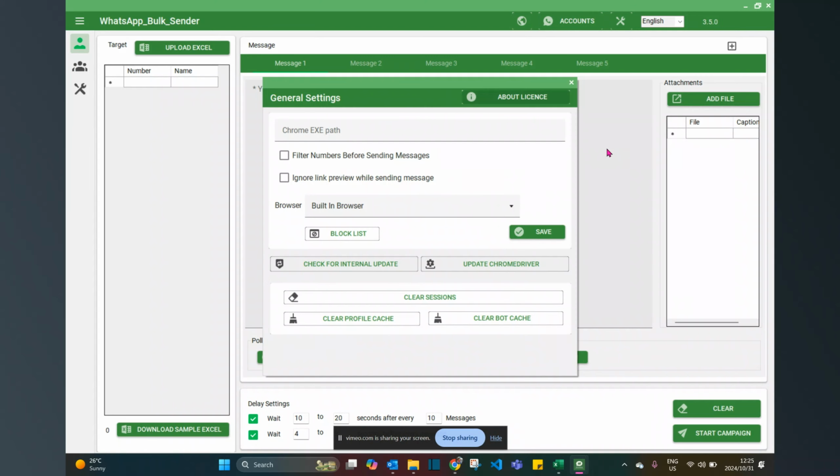If you have any issue with installation, we would immediately ask that you check that you are on the built-in browser, and that you also check for any internal updates by just clicking that button, which means any updates we've done to the system. You also check that you are on the latest Chrome driver, and of course you clear out any cache sessions for your profile or your bot.